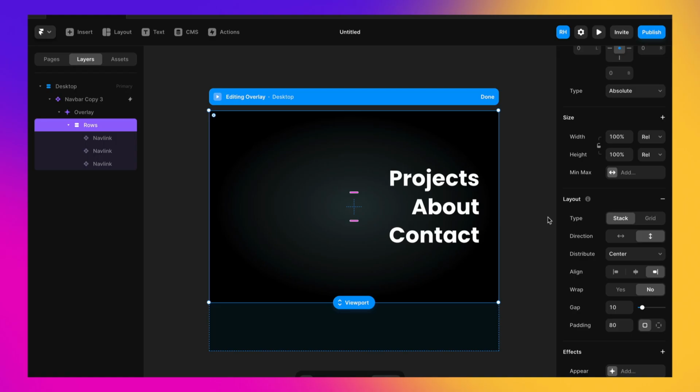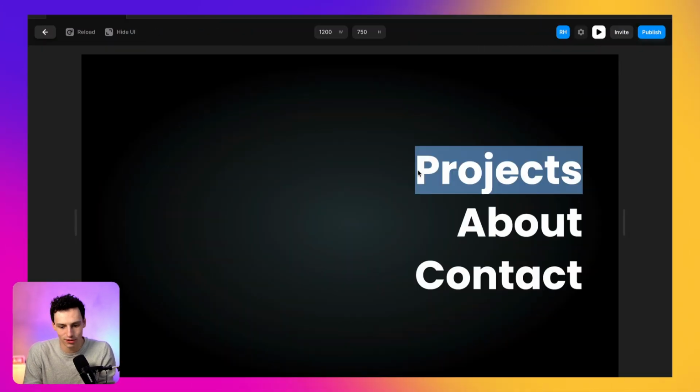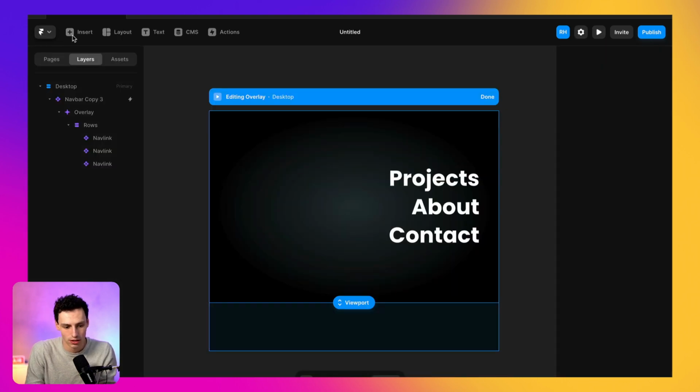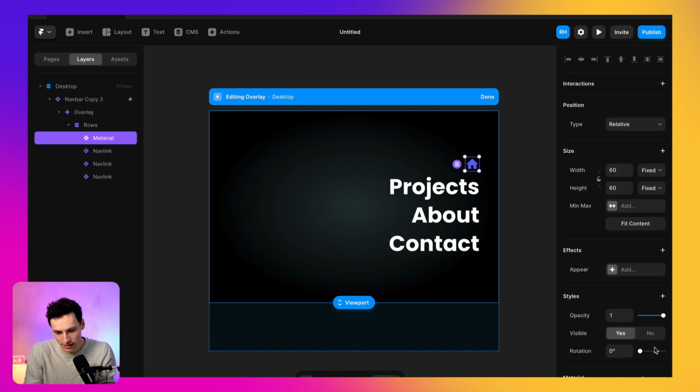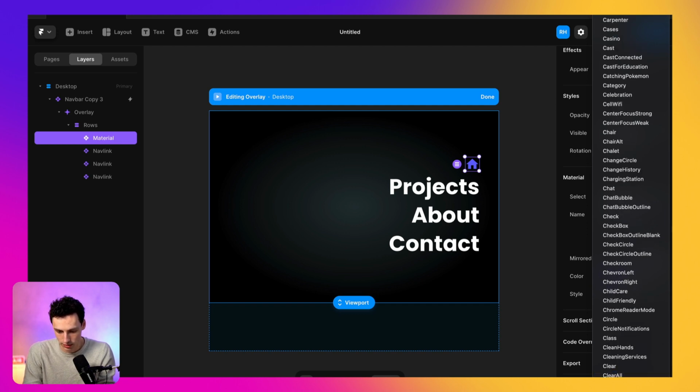So the last thing I need to do is add a button to close this modal, because you'll notice when I press on this plus, there's nowhere to close it unless I click on one of these links and it takes me to another page. So to do this, I'm going to grab another icon. I'm going to drag this into my canvas and I want something like a close icon. So let's just search for close.